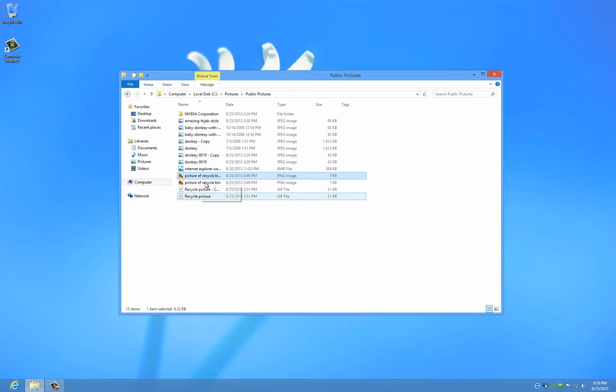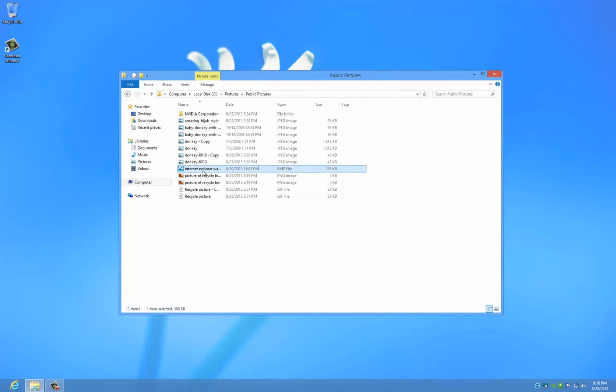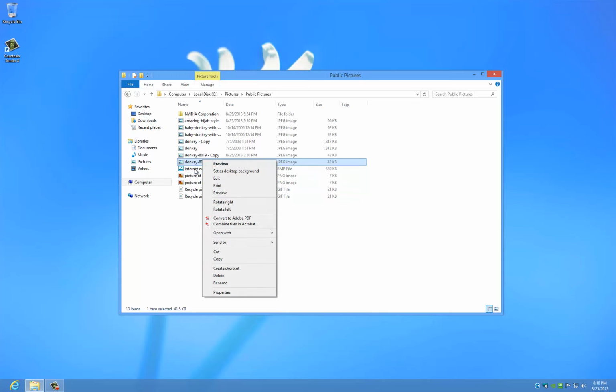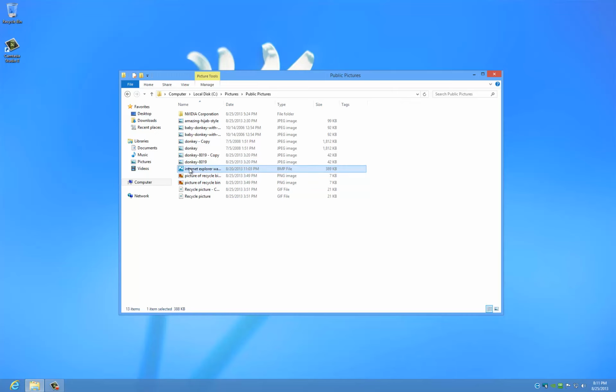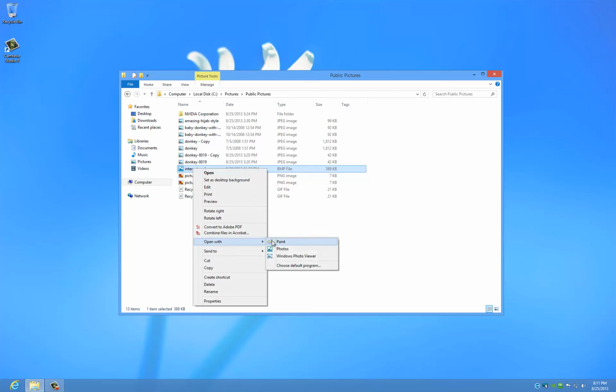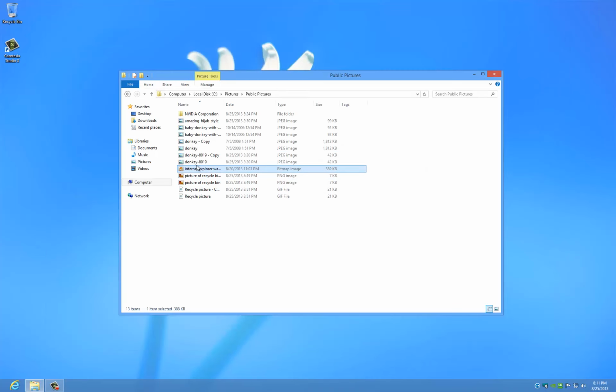Now, I'll show you something. If you click on this photo down here and then mouse over this one and right click, you don't get, you see how it like switches around on you? So you don't always get the menu that you need. So you need to select the picture first, then right click on it and select Open With. Choose Default Program, Windows Photo Viewer, and now that picture opens up with Windows Photo Viewer exclusively.